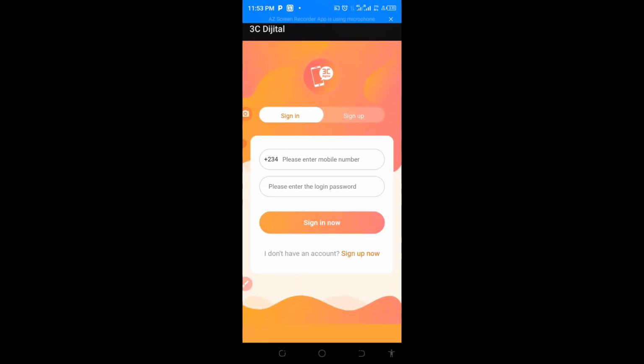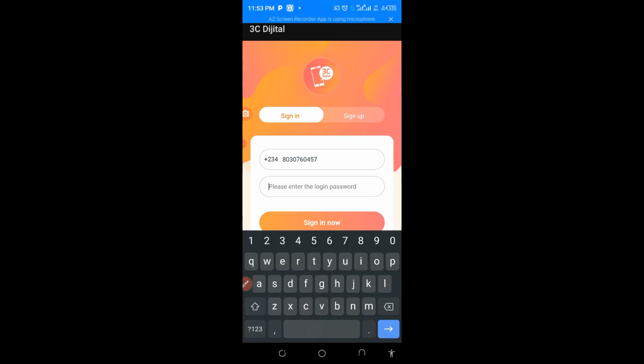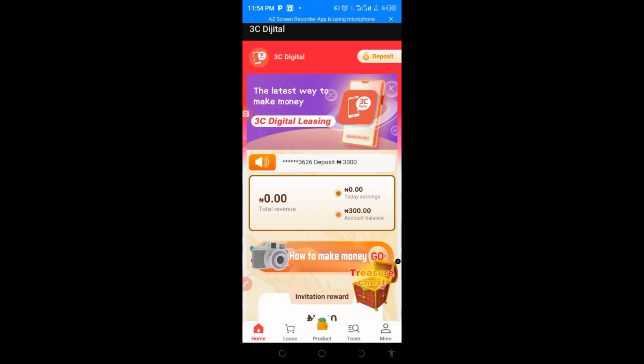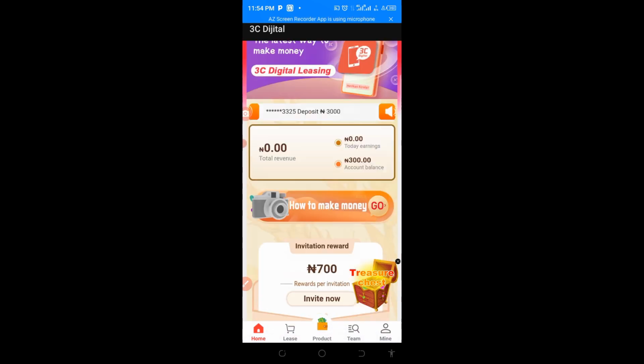As you can see the app here, I've already signed up, so I want to log in. The next thing is to put in my phone number, that is 763-457. Then my login password, so I have to pause. Okay guys, so I have logged in now. This is another way to make money, but I'm not interested in this one, so let me click OK. Now as you can see, this is the interface of the app.